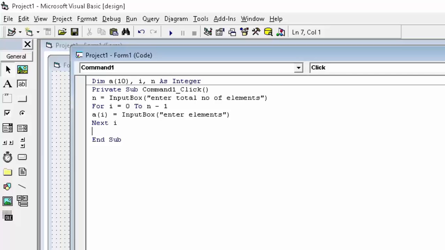So we will use again the same for loop which we have used above. i is equal to 0 to n minus 1. We will check the condition. To check whether the number is even or odd, the condition is: if the data stored in a of i mod 2 equals 0, then, if this condition is true, it means a of i mod 2 is equal to 0. If the remainder of this calculation is 0, then it means it's an even number.